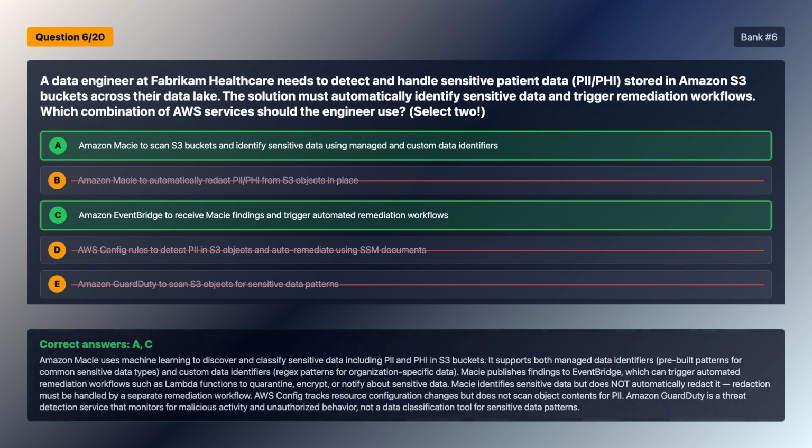The correct answers are option A and option C. Amazon Macie uses machine learning to discover and classify sensitive data including PII and PHI in S3 buckets. It supports both managed data identifiers, pre-built patterns for common sensitive data types, and custom data identifiers, regex patterns for organization-specific data. Macie publishes findings to EventBridge, which can trigger automated remediation workflows such as Lambda functions to quarantine, encrypt, or notify about sensitive data.